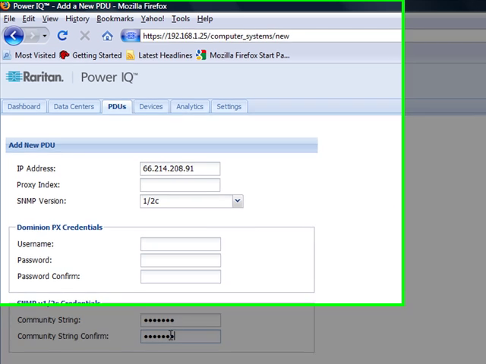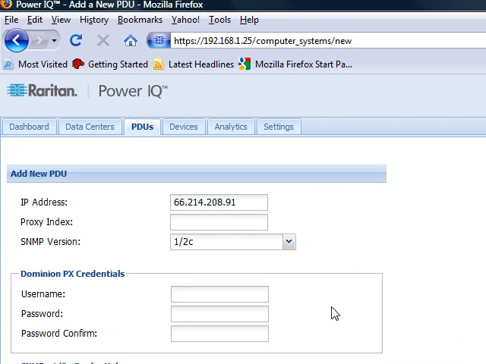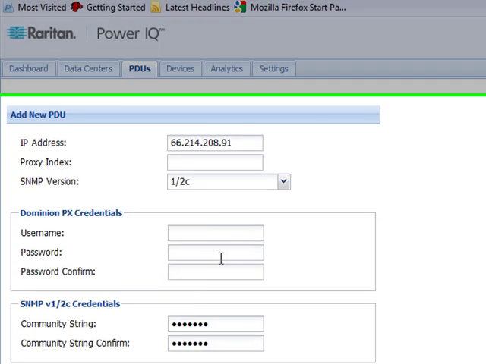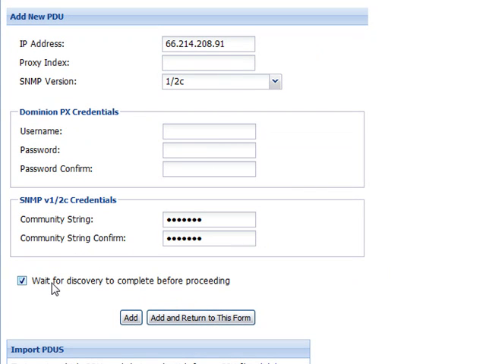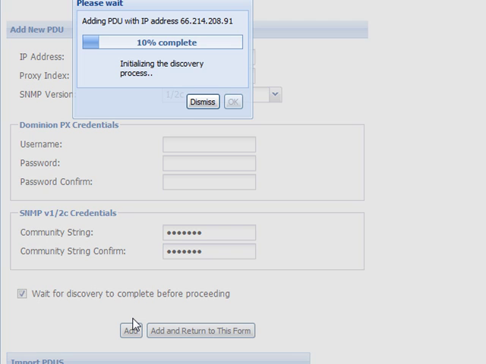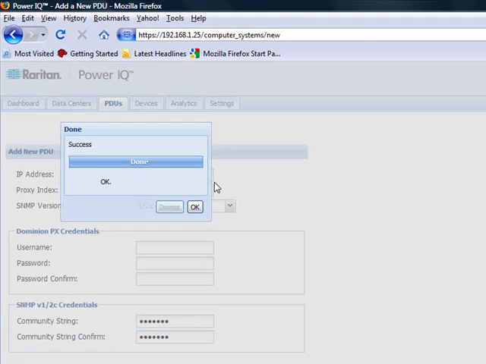If this was a Raritan PX that I was adding, I would also need to add the username and password. And the username is by default admin, and the password again is Raritan, RARITAN. I'm going to say wait for discovery to complete before proceeding, and I'll say add. And I see my status window, and it's done.